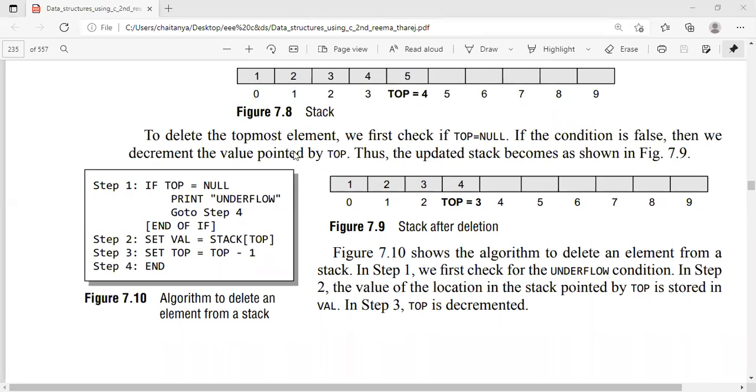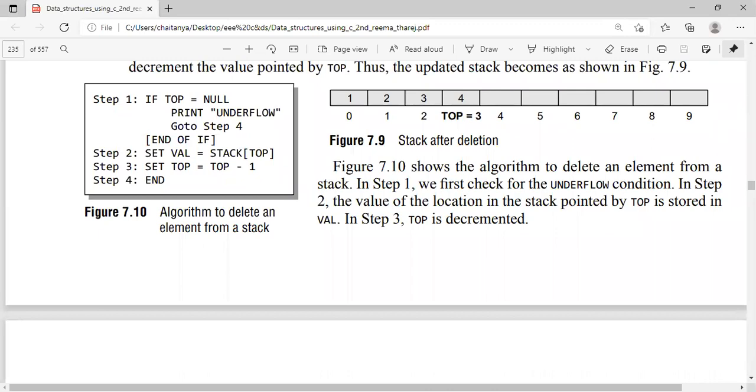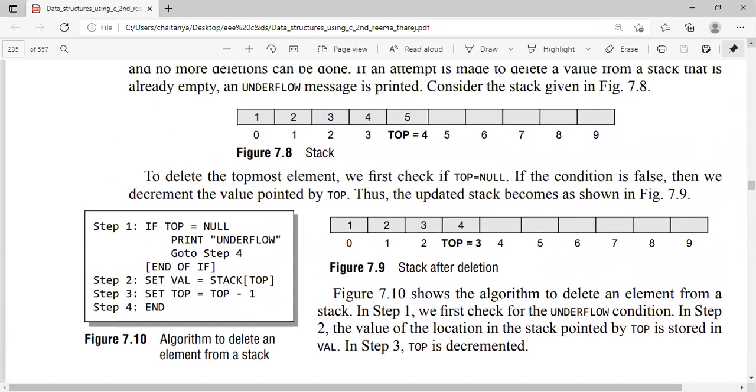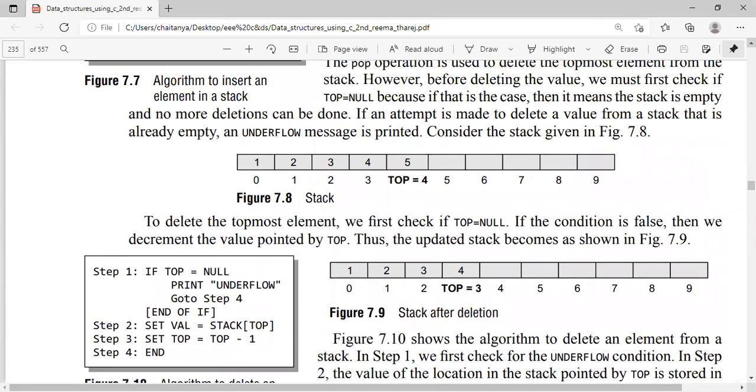Hello. So you can see the things. So val is equal to stack of top. Next, top is equal to top minus 1. So see, simply what I'm deleting means I am not deleting the actual value from the stack. I am just decrementing the top value. That means the present top of the stack, I am just decrementing.